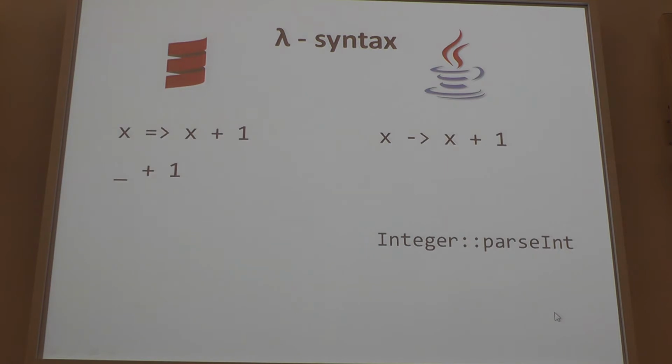Also, in Java 8, there are not just lambda expressions, but there are method references. If you have already defined a method in some of your classes, it can be either an instance method or a static method, as here. ParseInt is a static method on the Integer class. You can use it at the same places where you could put lambda expressions. You can do basically the same thing in Scala.